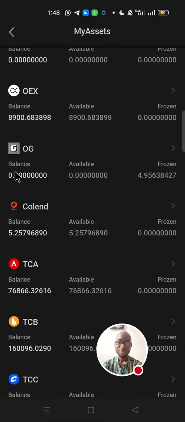When you see that your balance is zero and the available is also zero, and you have it in frozen, you start panicking. No, there's no point in that. It means that you're already on the go.